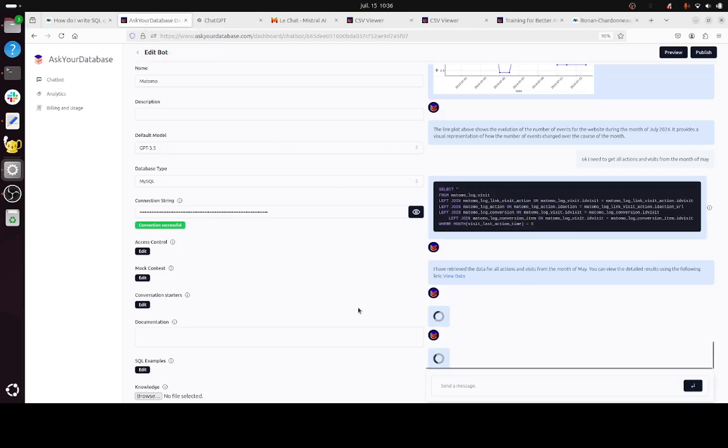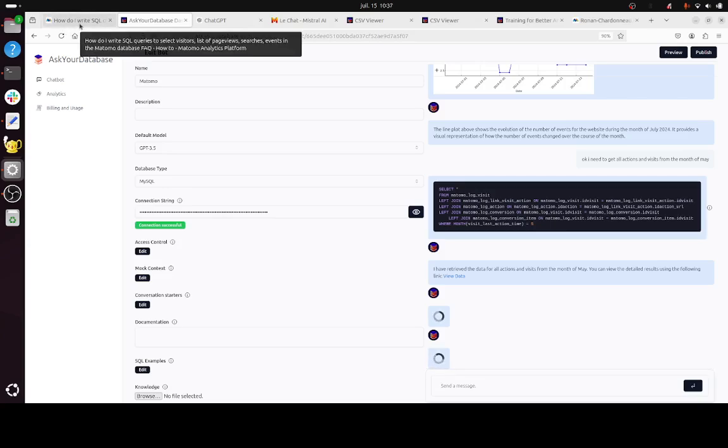What is important to understand is that by default, AskYourDatabase doesn't have a clue about how your database is structured. And as it doesn't know how your database is structured, when you make a query, if the query is complicated, there's a high chance that it doesn't show you the right result.